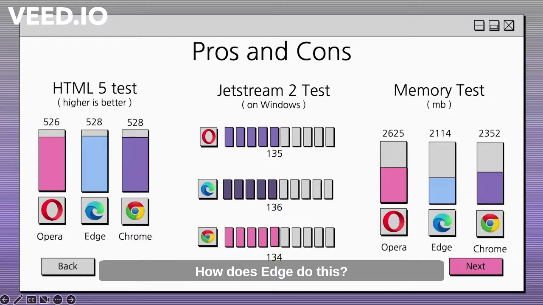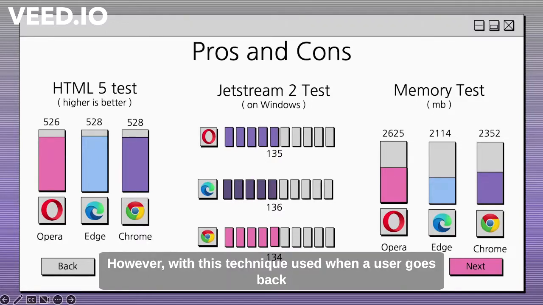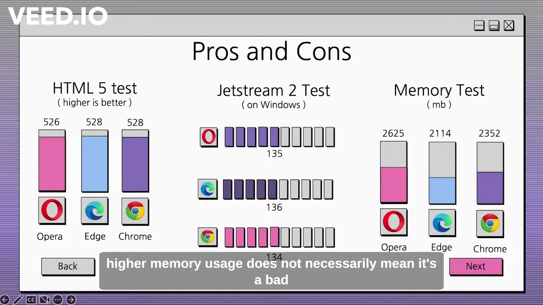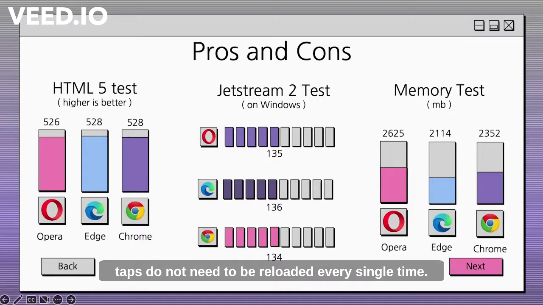How does Edge do this? Well, Edge uses a technique called sleeping tabs, whereby they unload the content of the tabs that is not being viewed at the moment from the computer memory. However, with this technique, when a user goes back to a sleeping tab, it has to get reloaded. So this may be an inconvenience for the user, and a higher memory usage does not necessarily mean it's a bad thing, as higher memory usage allows the user to get a snappier and faster browsing experience, as the tabs do not need to be reloaded every single time.